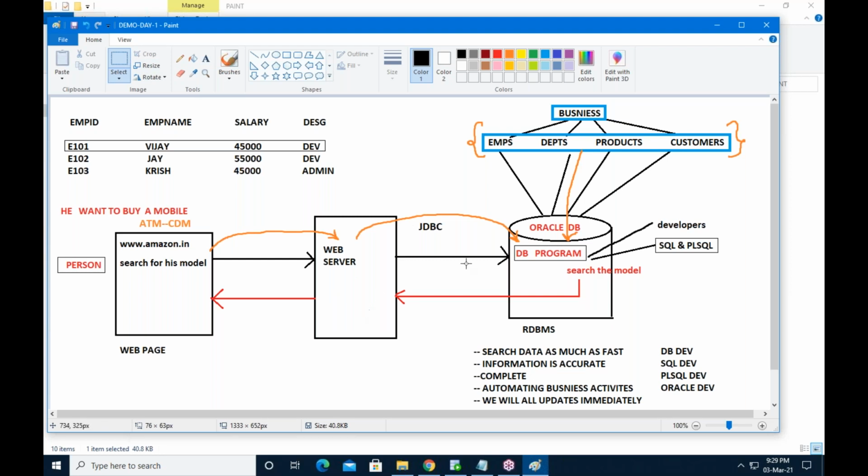Based on the card, you are withdrawing money. Then the database program verifies your amount, account number, and balance. If all are valid, then the status is okay. The status is fine, success. If the program returns the status as a success, then the machine is giving money to you. The machine is paying money to you.